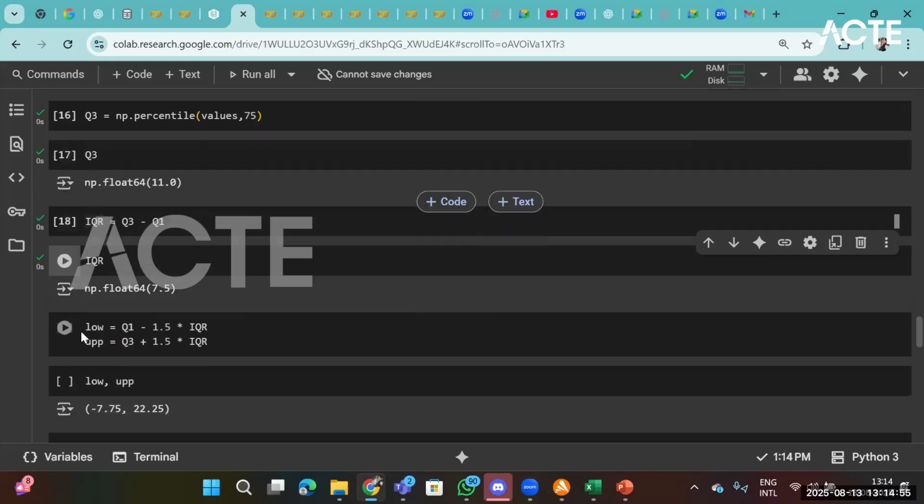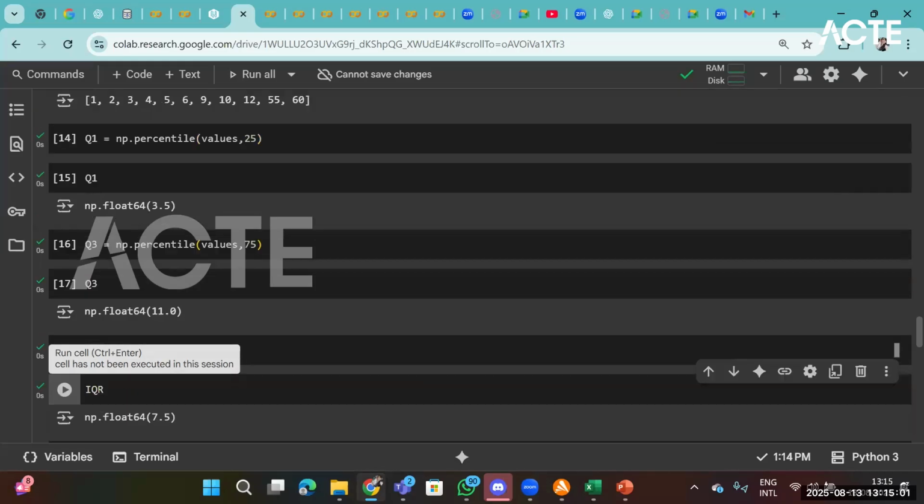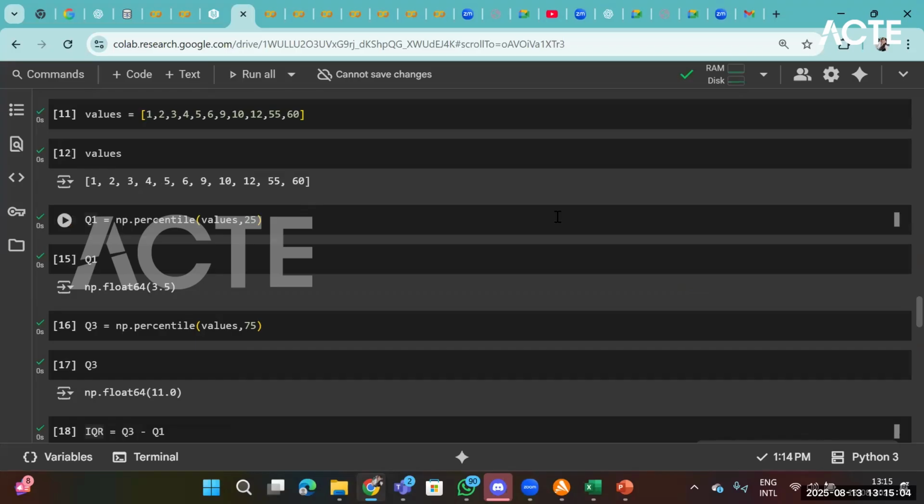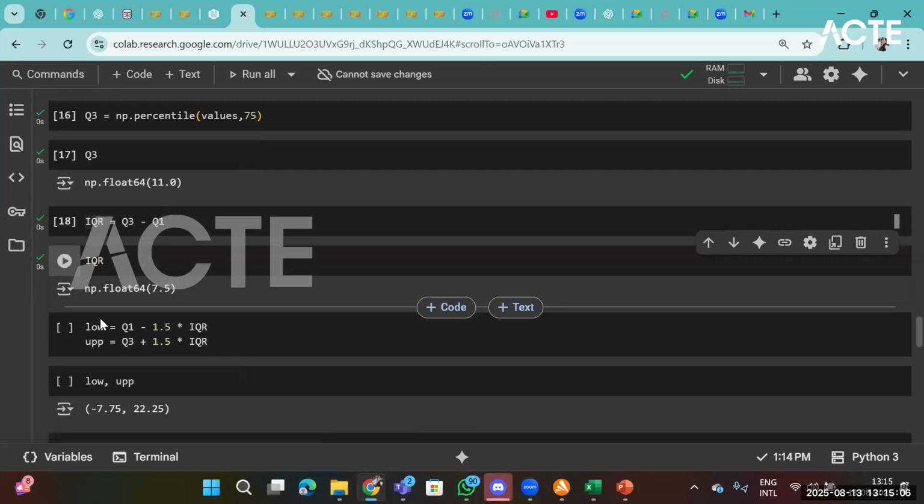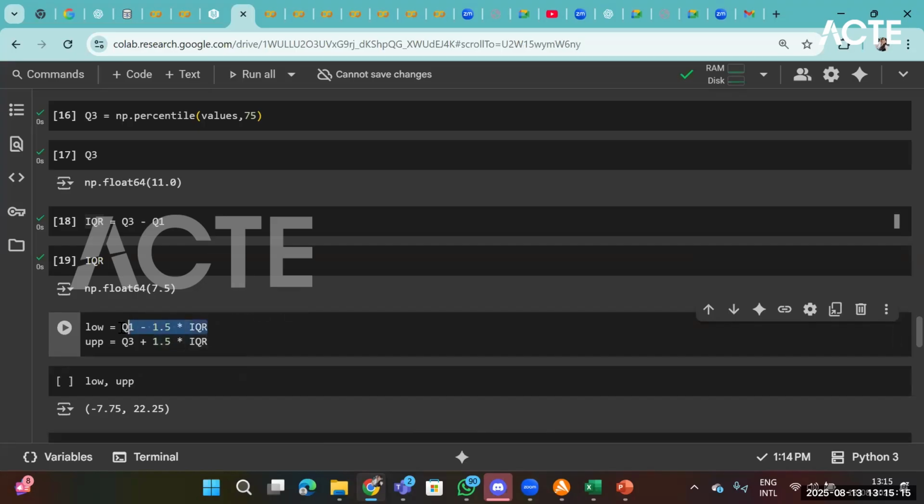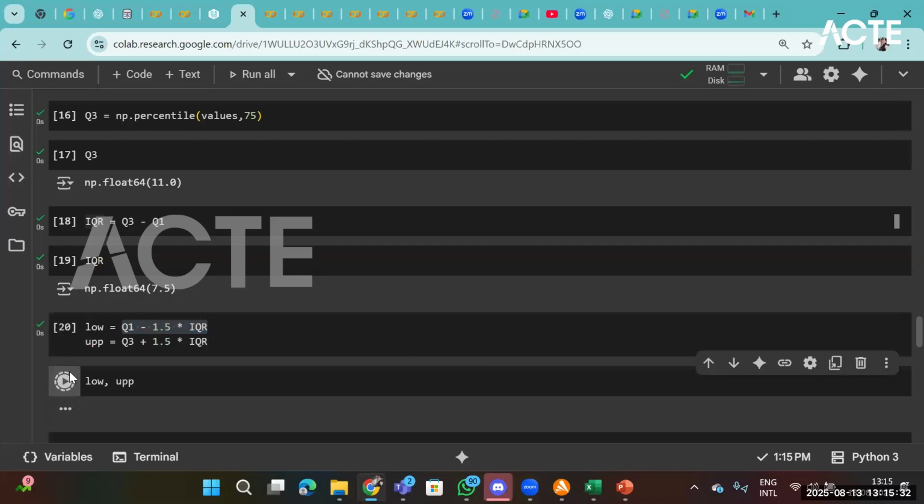So what should be my lowest value in this data set? The low value will be Q1, that is 25 percentile, minus 1.5 into IQR. This will be my lowest value. My highest value will be Q3, that is 75 percentile, plus 1.5 into IQR. This is going to be my highest value, right? As you can see, this is my lowest value.